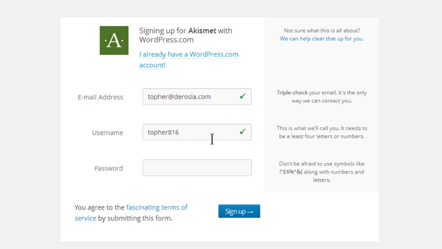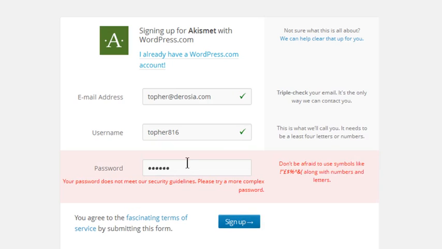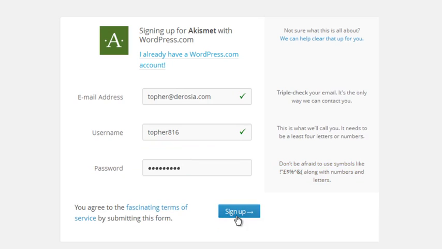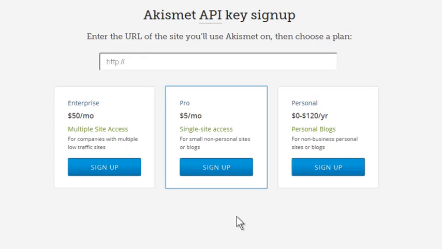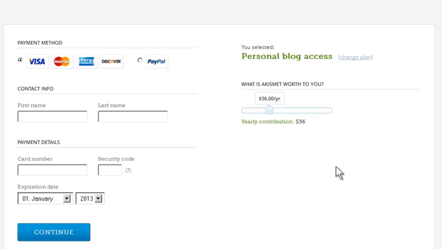Then they suggest a username for you. I'll go ahead and use that one, and then you make up a password. And then you make up a better password. There. Now in this page you have some options of paying for it or not paying for it. Enterprise is $50 a month for multiple site access. The Pro version is $5 a month. It's for small, non-personal sites or blogs. So this would be for your store or something like that. And then there's the personal section, which ranges in price from $0 to $120 a year for non-business personal sites or blogs. I'm going to choose that one.